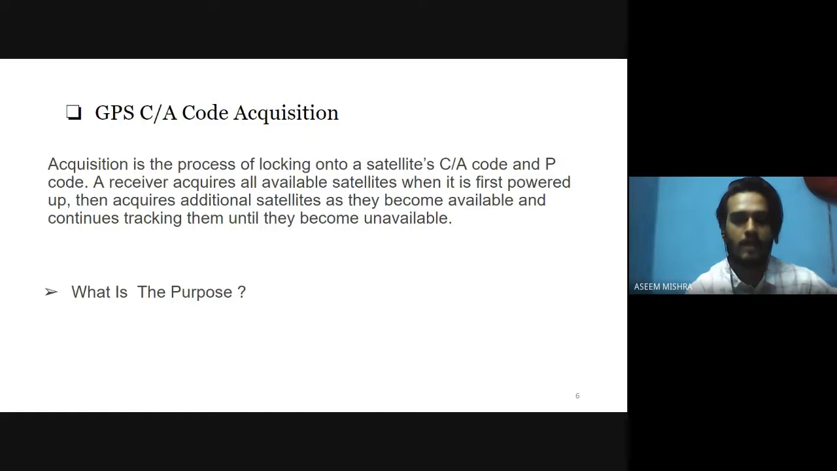The third parameter is carrier frequency, which corresponds to the IF. The IF should be known from the L1 carrier frequency of 1575.42 megahertz and the mixer in the down converter. Take the Doppler effect into consideration.